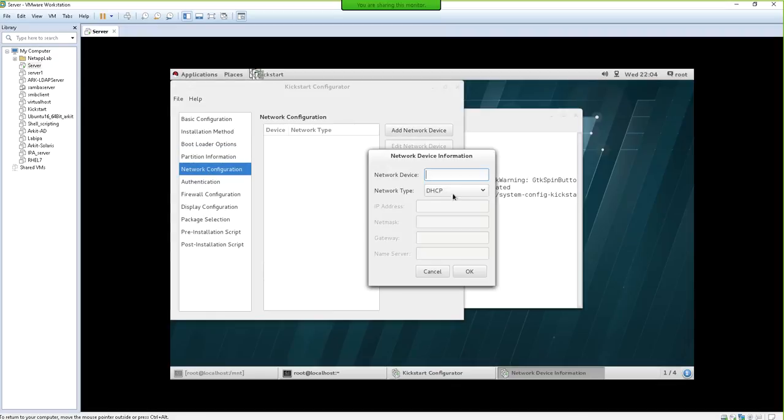Okay, my network configuration will be eth0, the device name, and get the IP address from DHCP. If you want to assign a static IP address, you can assign it, or if you want to use DHCP, you can do DHCP here.